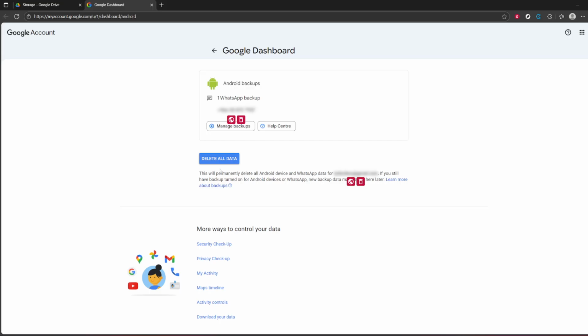For privacy-conscious users, removing outdated backups ensures old data isn't lingering in the cloud longer than you intend. That's all there is to it. Go to Google Drive Home, click Storage, open Backups, and delete data in WhatsApp.